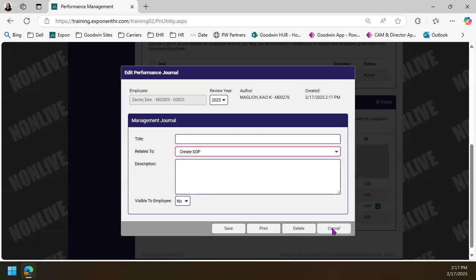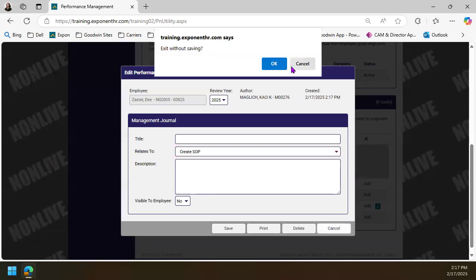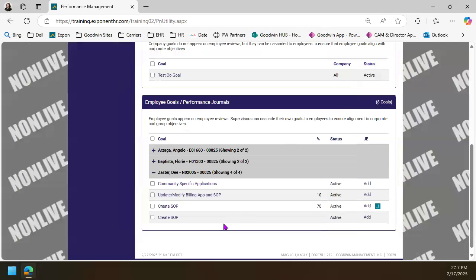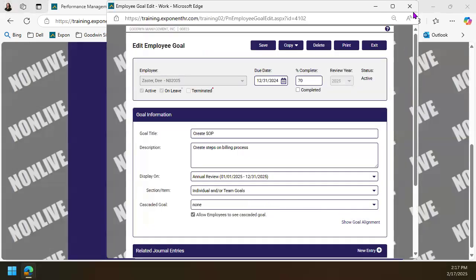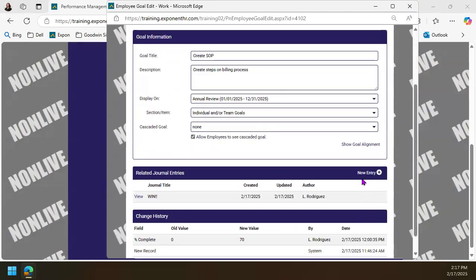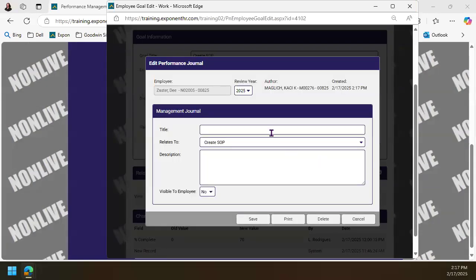But journal entries are a way for you to take notes. So when you're adding goals for employees, this is your opportunity to document things that have happened within the past month or annual review period, whatever you're working on. And you have the option whether or not it is visible to employees when you're adding journal entries.